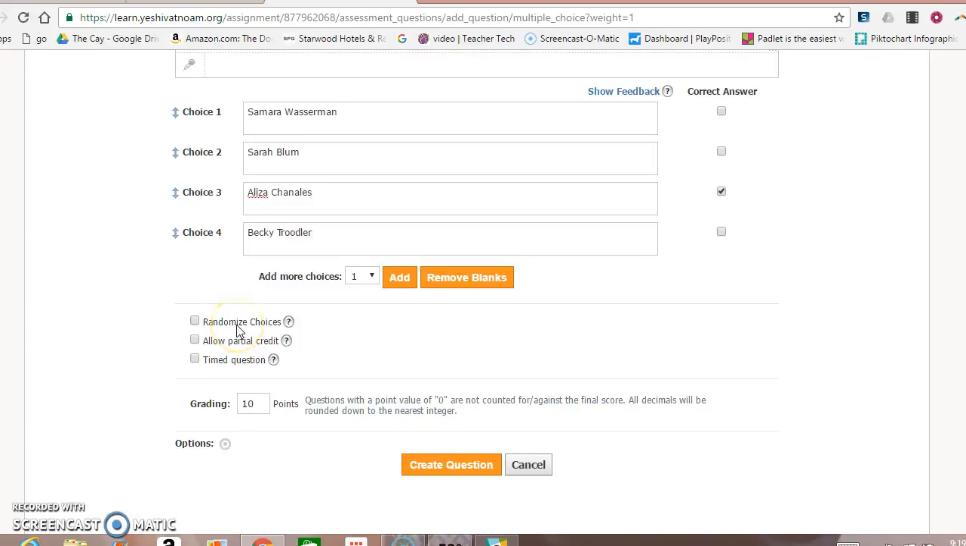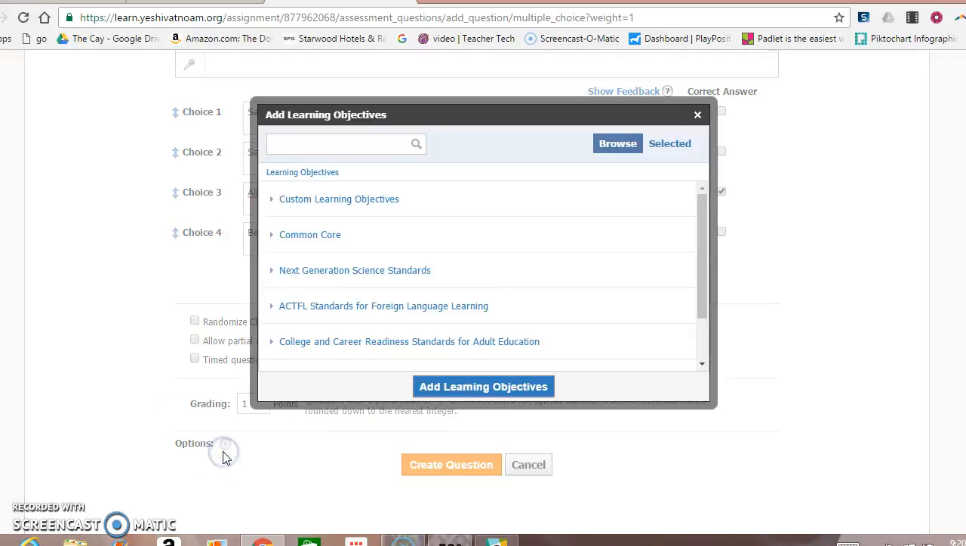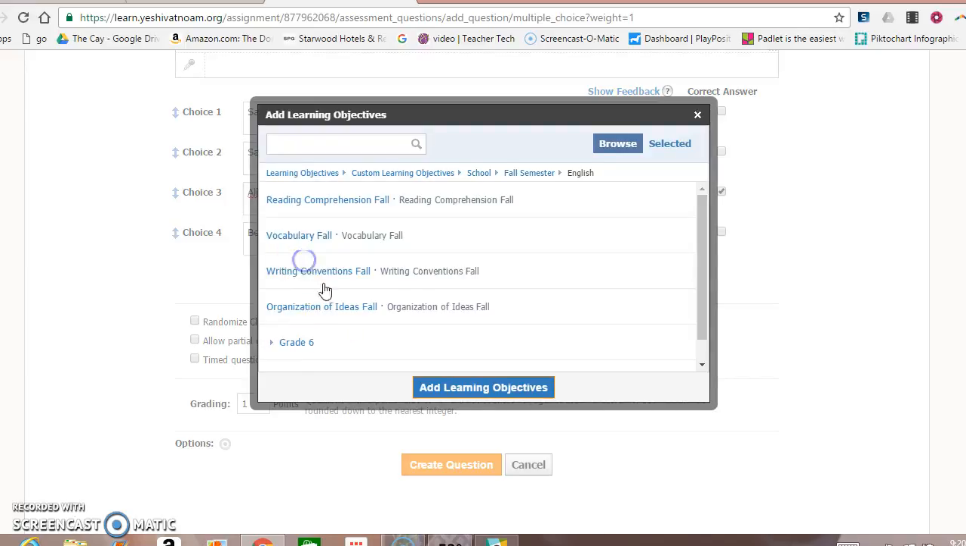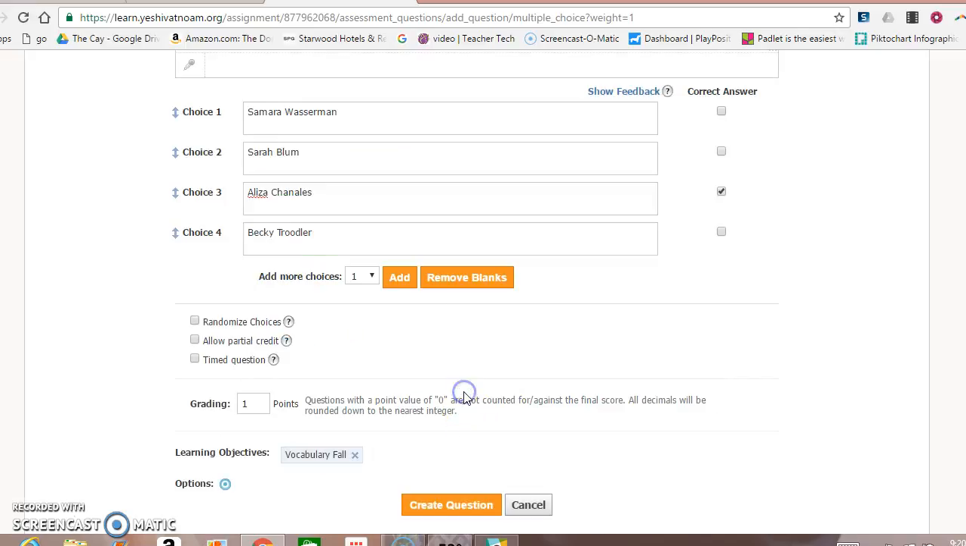I can randomize choice. That means that the choices will be in different orders. I'm going to make this 1 point, but to be honest, it doesn't really matter the point value that you assign to these questions unless you actually care. Because, for example, my vocab quizzes are 35 questions, but it's out of 100 points. And the computer, thankfully, figures out the point values for me, so I don't have to worry about it. The only thing that I find annoying about it is that for each question you're going to have to click, and you're going to have to choose a learning objective.